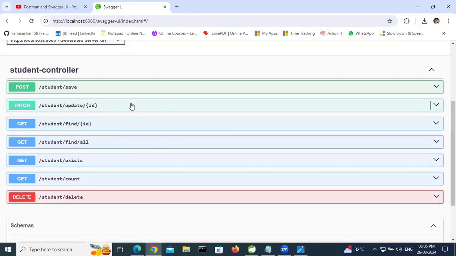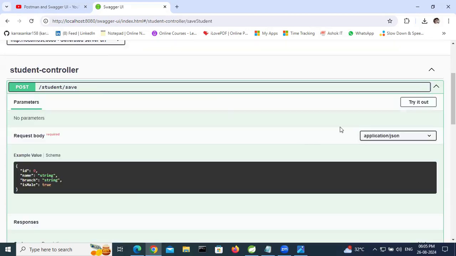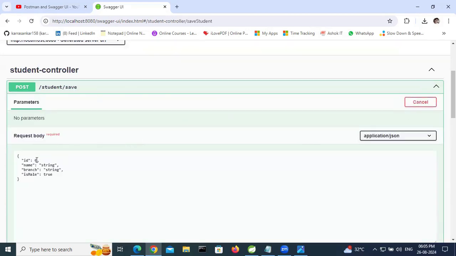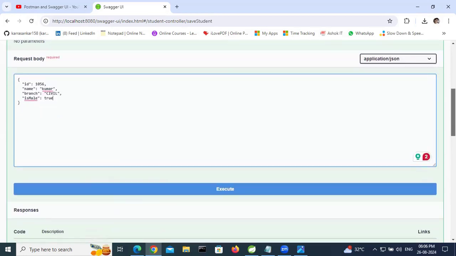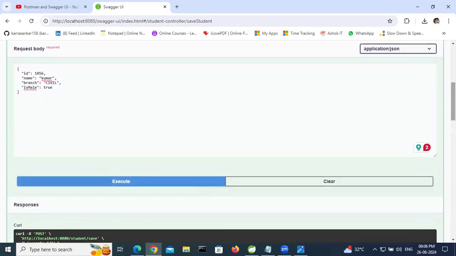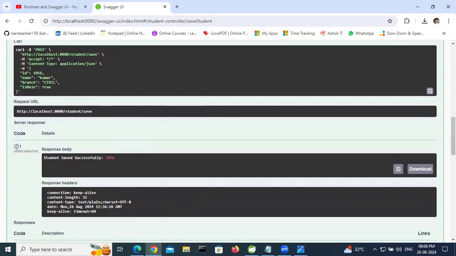So suppose if you want to save any record, then try it out. It is a request body. ID value, suppose pass 1056. Name, it is expecting a string. You can mention, suppose, Kumar. Branch, you can mention civil. Is made true. Execute. See, we are getting 201 because in our rest controller we are expecting status code 201.